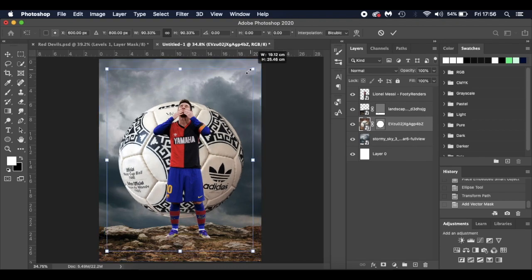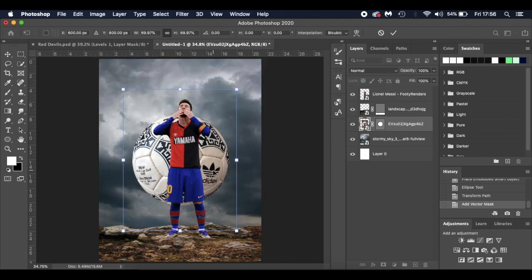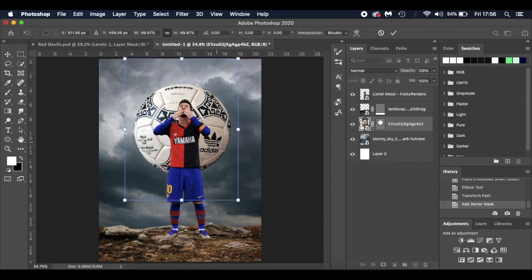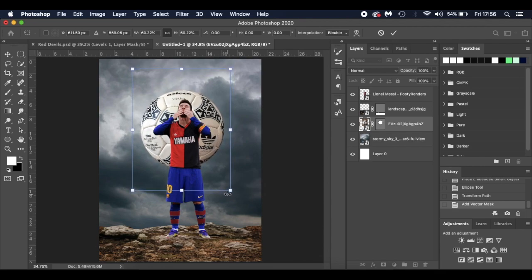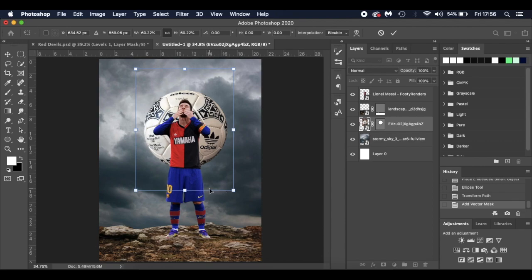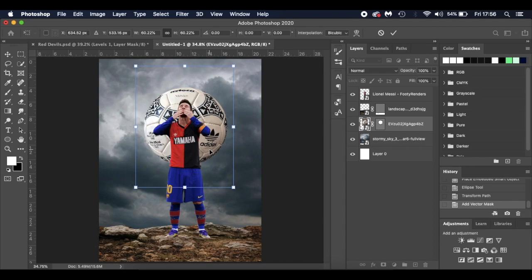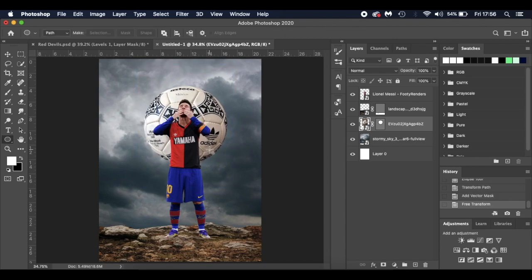Okay, and I can just adjust the size of where I want the ball. So obviously this was the ball that Maradona won the World Cup with, and also scored the Hand of God goal with. We'll go for something like that.